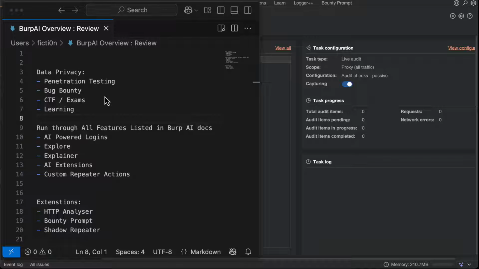You are just performing stuff in your spare time and having fun or using it to learn. So absolutely use it for all of those use cases, and that is my stance on that. So moving forward, let's run through all the features listed in the Burp AI docs.